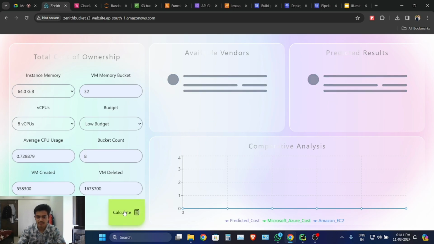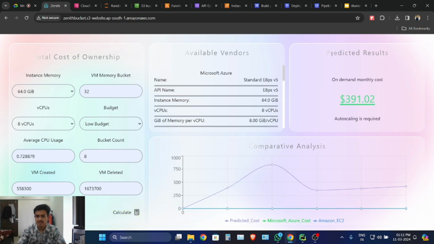Let's hit click. You can see that on the right hand side, the predicted results are on the screen. The on demand cost is calculated and displayed. It's about $391 per month. This was calculated using random forest. Let's go to the random forest.